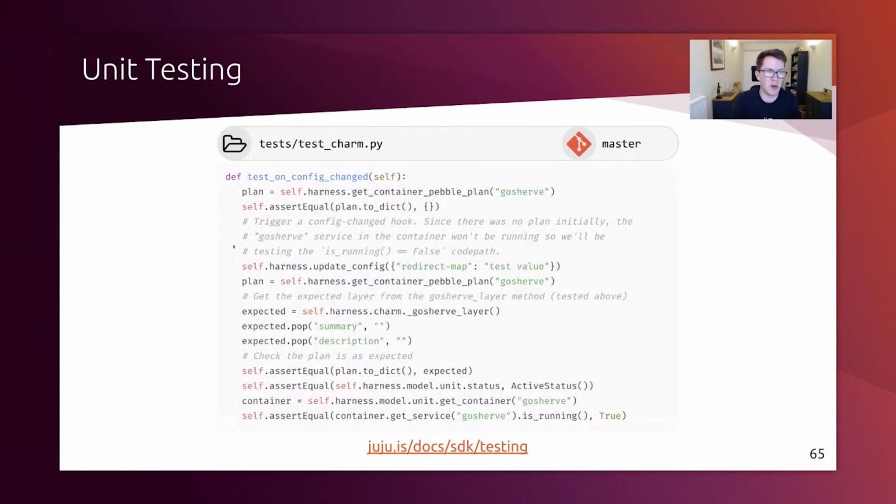We're going to test our config changed event, and I'm again going to just copy and paste this in and walk through it line by line.